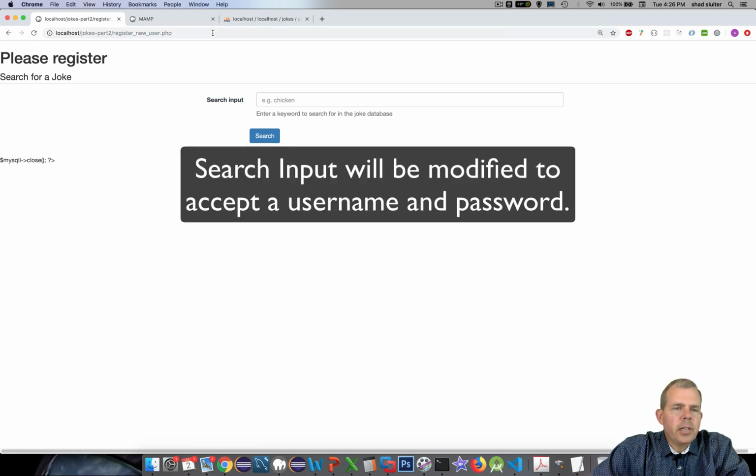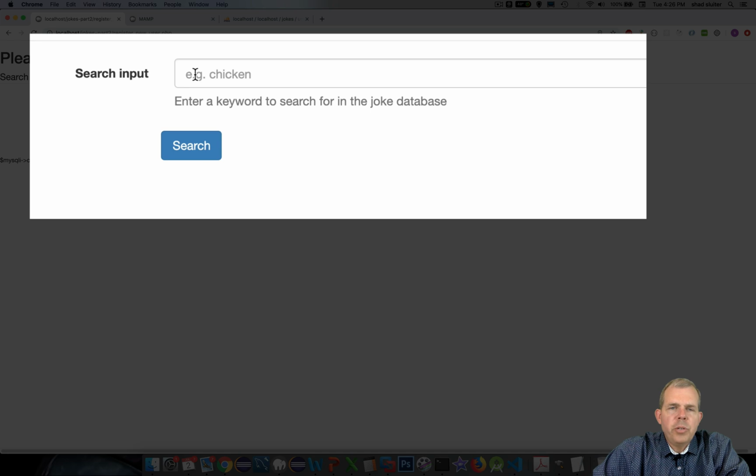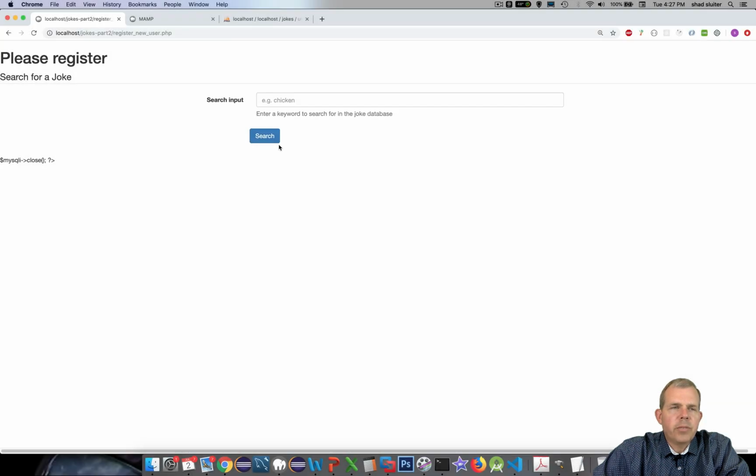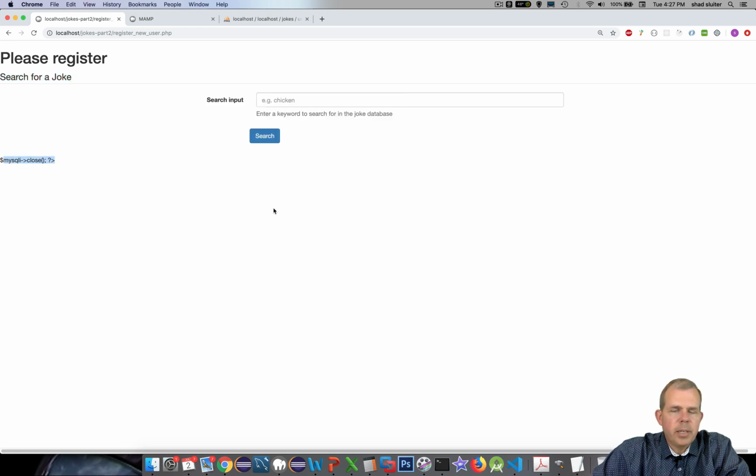This is what it looks like at present. So we're going to change this search input to actually say, please enter a new username, and then we'll add two more text fields here. It looks like search for a joke needs to go away, and we have an error message here. So we've got a few things to clean up yet.